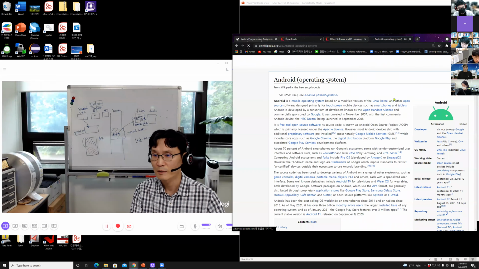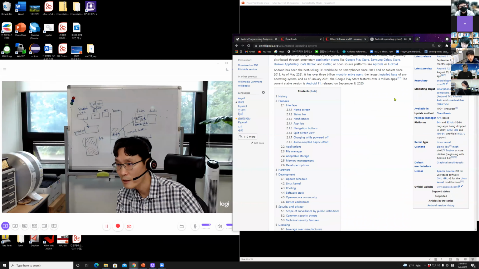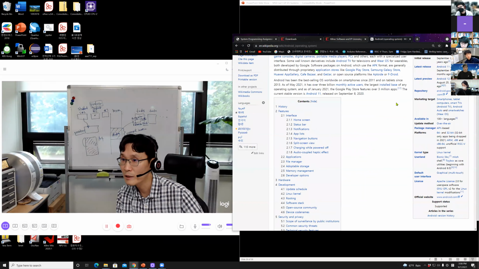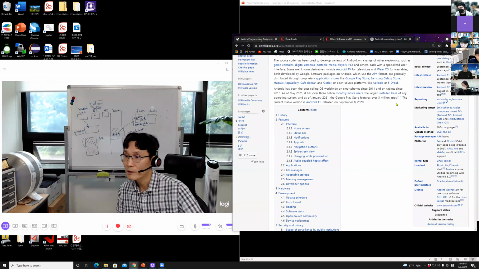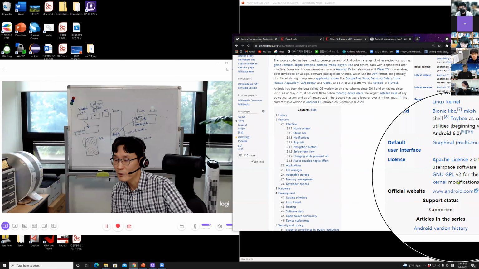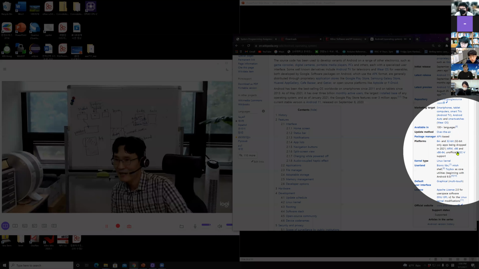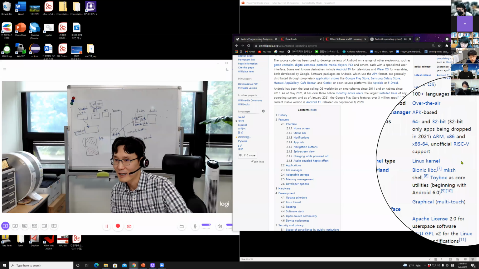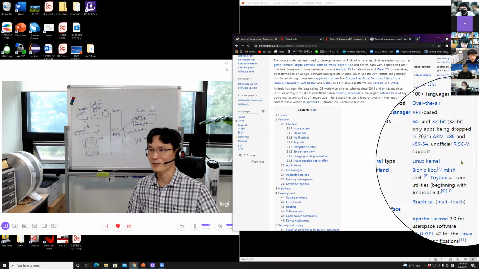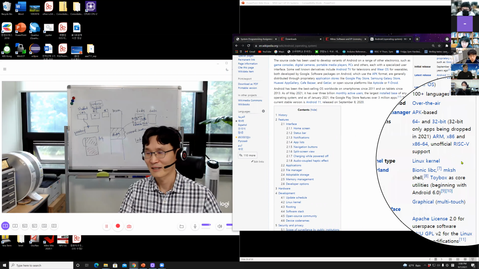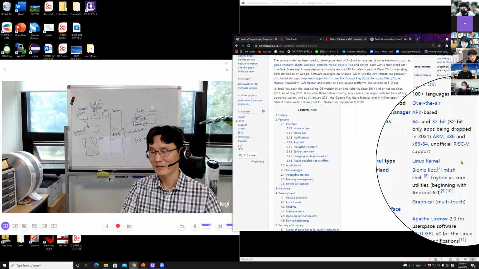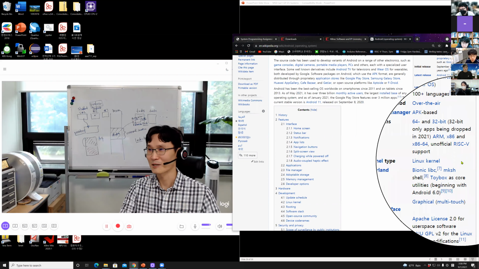Android today. Oh, okay. Now look at this. ARM, x86, unofficial RISC-V. Okay, unofficial RISC-V. So ARM, x86, and RISC-V instead of MIPS, right?